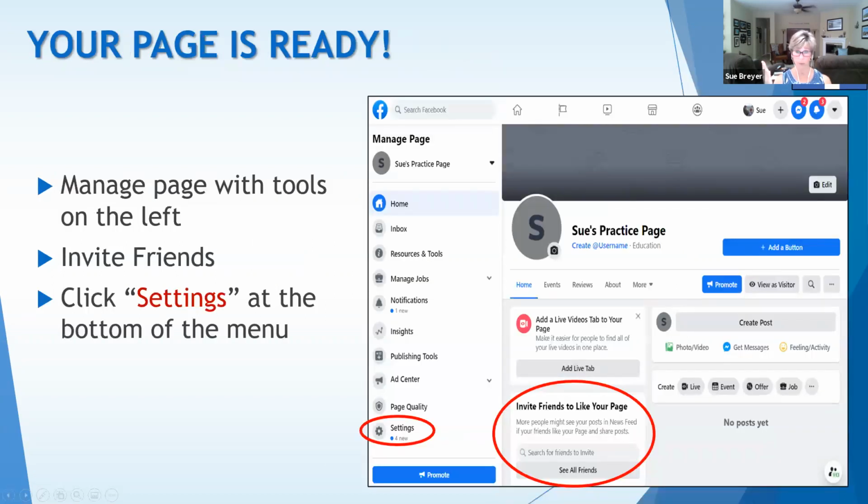And your page is already done, which is really nice. So you have a menu on the left. This is where your big cover photo would go. This is where the profile picture would go. The title of the page, education. If you created a username, it would be there. You can invite friends down here at the bottom.